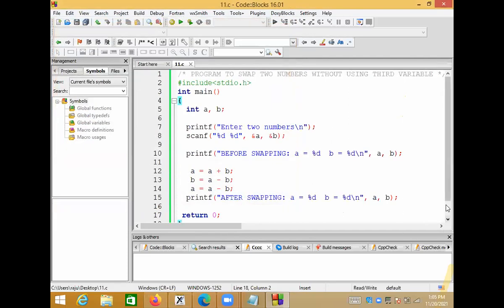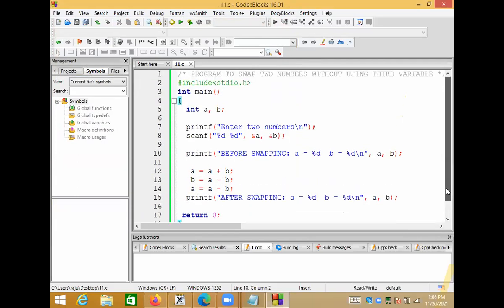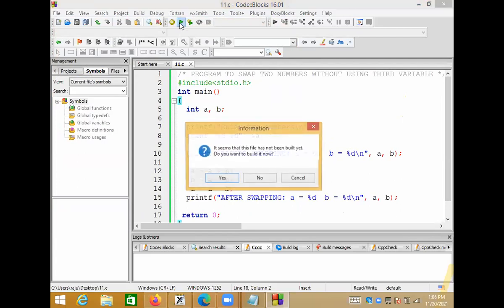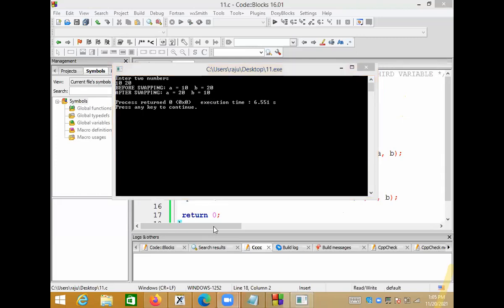Okay, now this is your code, copied into a software called Code Blocks. To run this, see here, the same green button is available here. To run this code, you click on this run. First you need to build this code. Then it is asking, see here, enter two numbers. I enter two numbers, 10 and 20. Now see, before swapping, A is equal to 10, B is equal to 20. After swapping, A is equal to 20, B is equal to 10. It has printed.